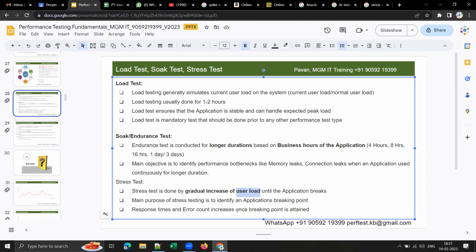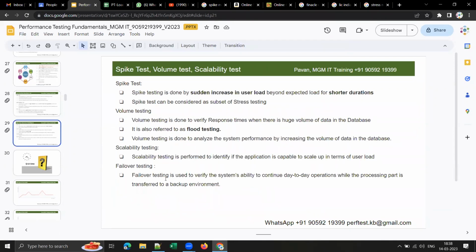Once we start test executions, we'll see how to do this test and the spike test as well. But for now, is the concept clear? There are different types of performance testing, and each type has a different purpose. The main purpose of stress testing is to identify an application's breaking point.